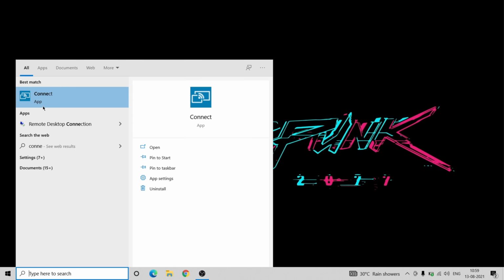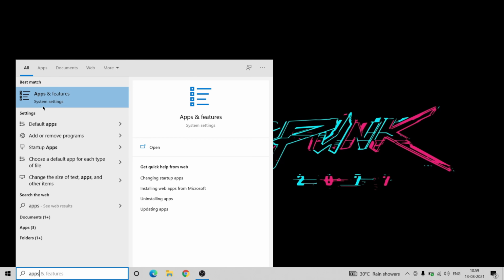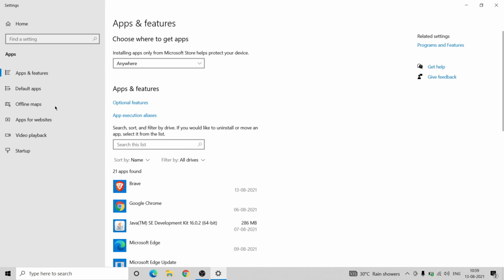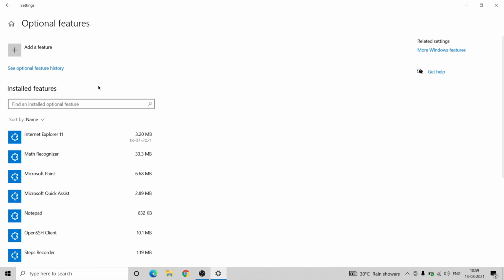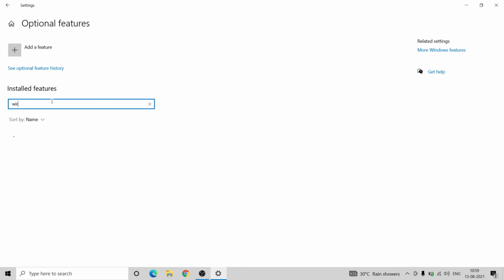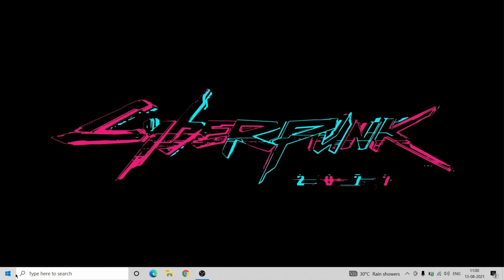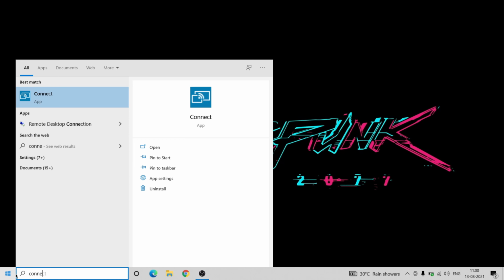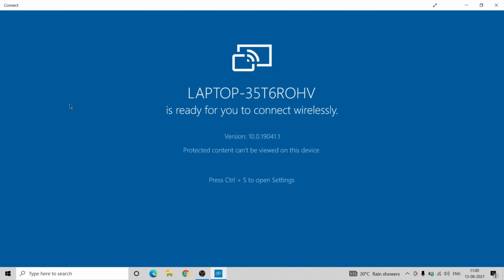To enable this option, simply go to Apps and Features, click on it, then click on Optional Features, then click on Add a feature. In this, search for Wireless Display, but for me it's not showing because I have already installed it. You should see something like this. Click on it and install. Once this is installed, open up the app. You should see a page something like this.